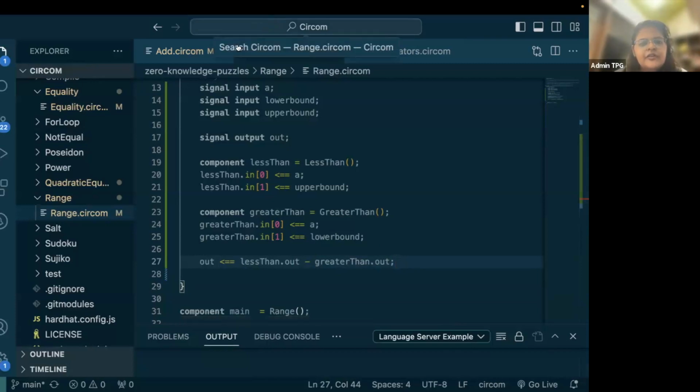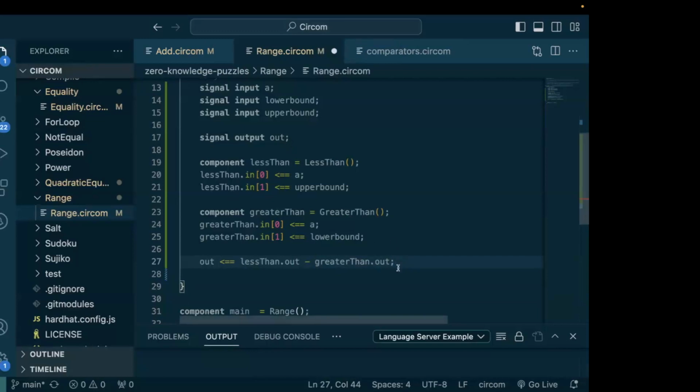Hey, yeah, Ovia, you raised your hand. Hey, again, do you mind repeating this again? I didn't get it. So if less than is false, let's say the first one is false, it will give the output 0. The second one is also false, then it will give output 0. And 0 minus 0 is anyway 0.